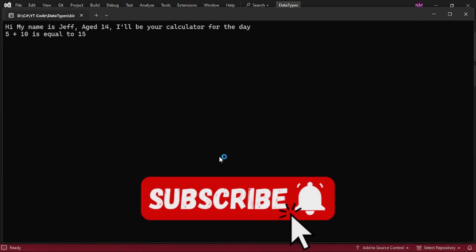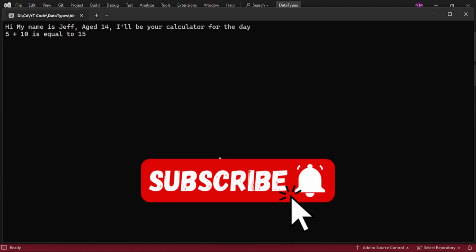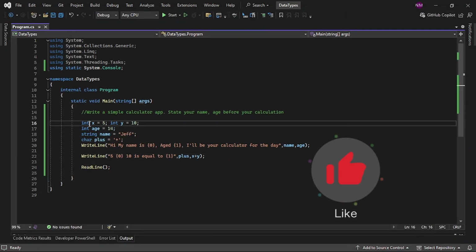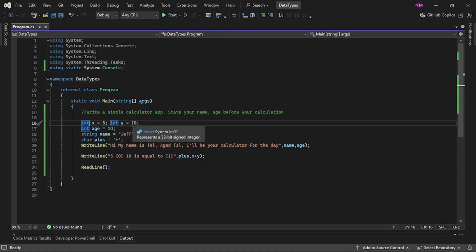So hi, my name is Jeff, aged 14, I'll be your calculator for the day. 5 plus 10 is equal to 15, right? This is basically what is going on. So you could have said double here, because remember, a double is a superset of an int. So a double for x and a double for y would have worked. A double for age as well would have worked, right? So, and then string name, char plus.